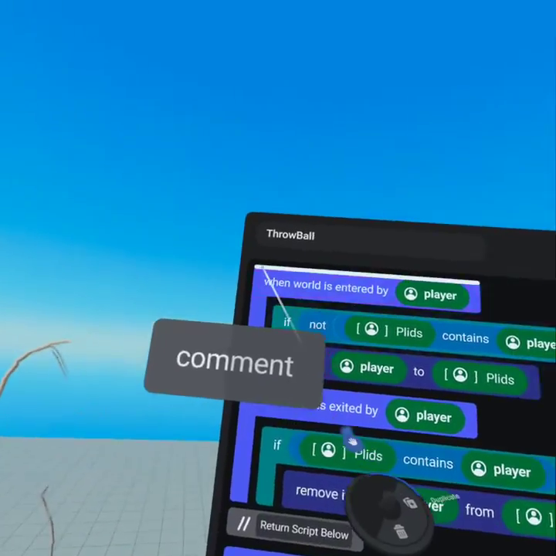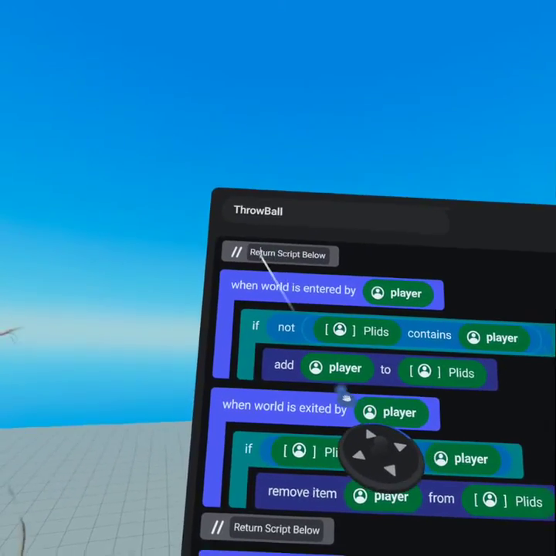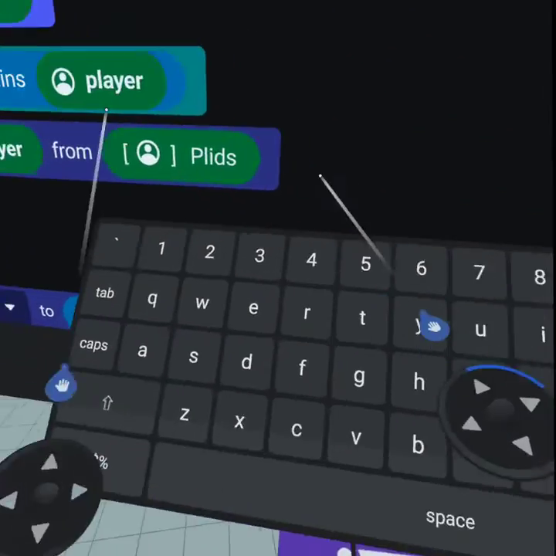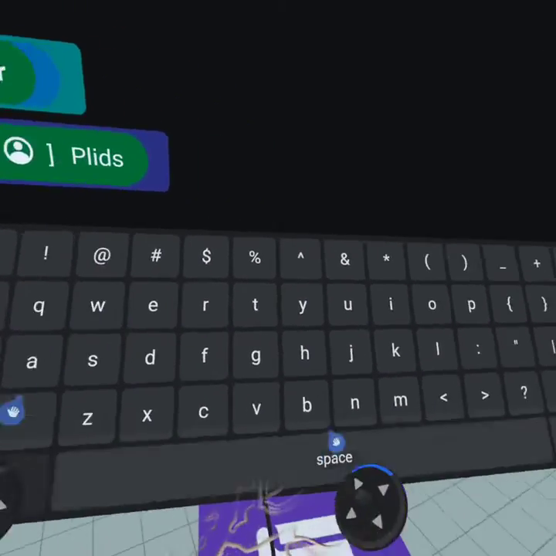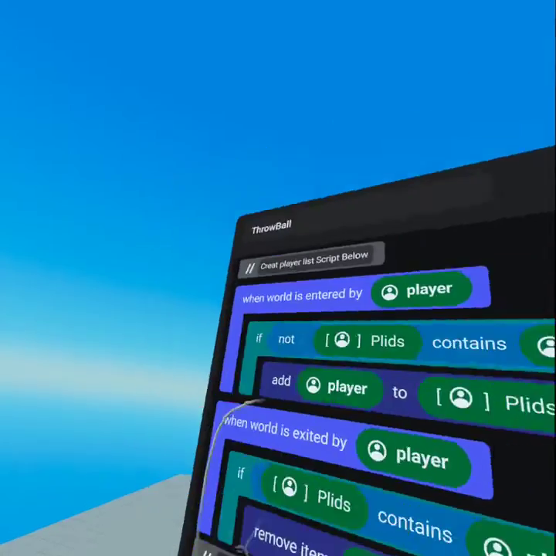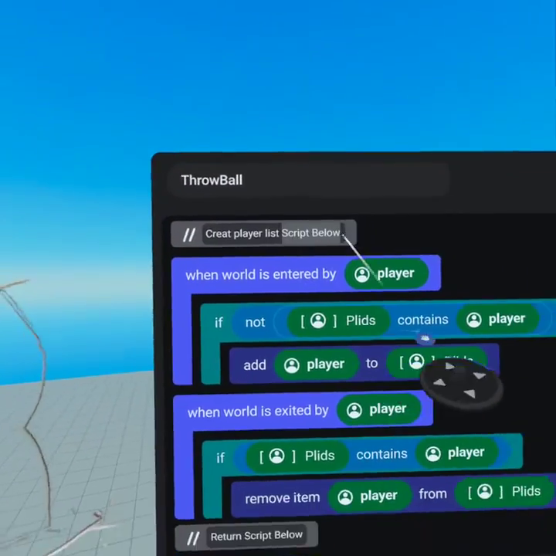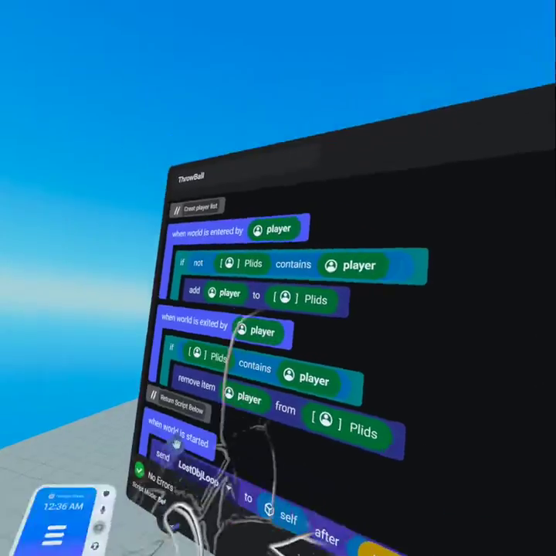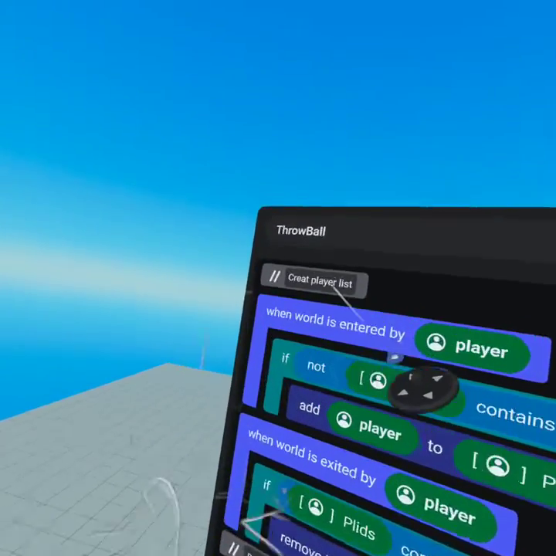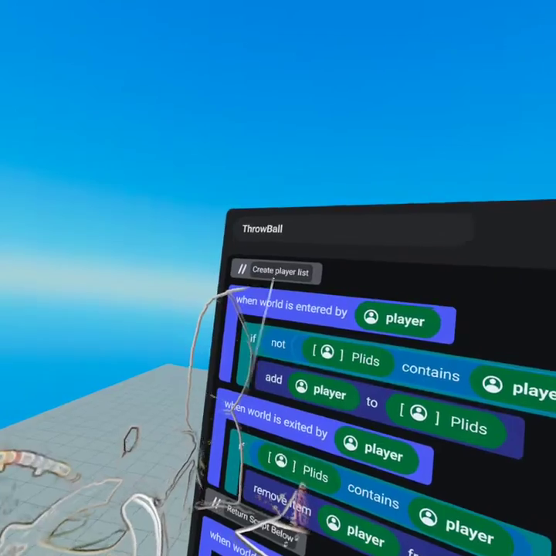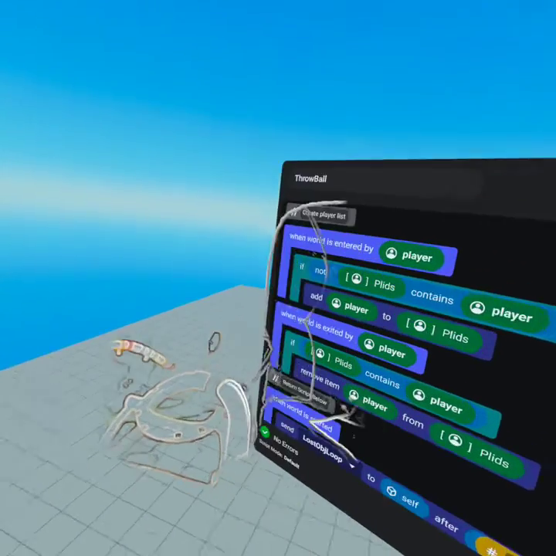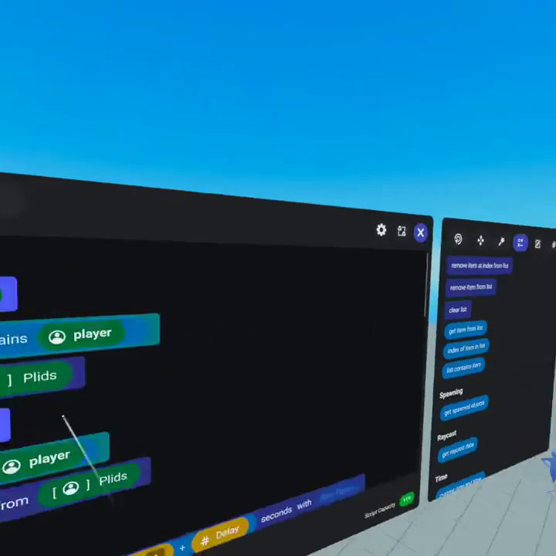And so what I like to do again is just create some more comments in here, which would say create player list. Okay, so we got the create player list, and we'll delete this. So that kind of just defines what we are doing in this section. And I'm going to make sure it's spelled correctly because I assume this script is going to get passed around a lot. So there we go. We got the create player list, and that's happening there.